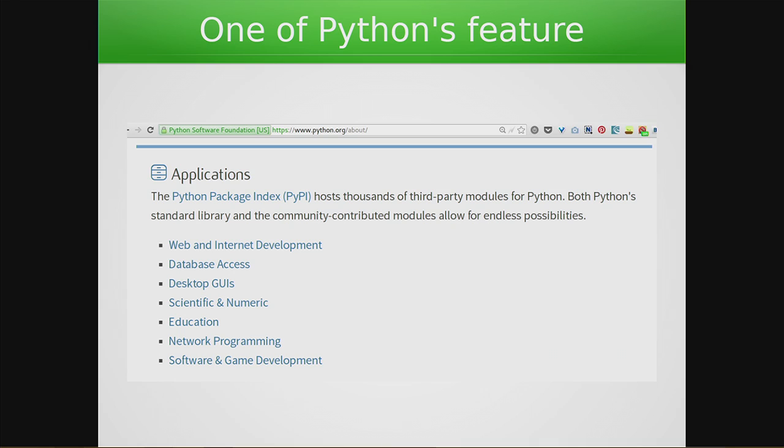And for any scientist, the phrase data science sounds strange, because for them, data is science. So they've been studying this all along. And if you look at the Python main page, you can see that it lists applications that are scientific and numeric.